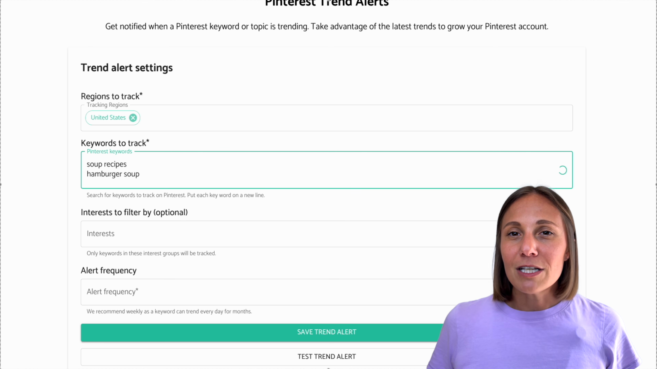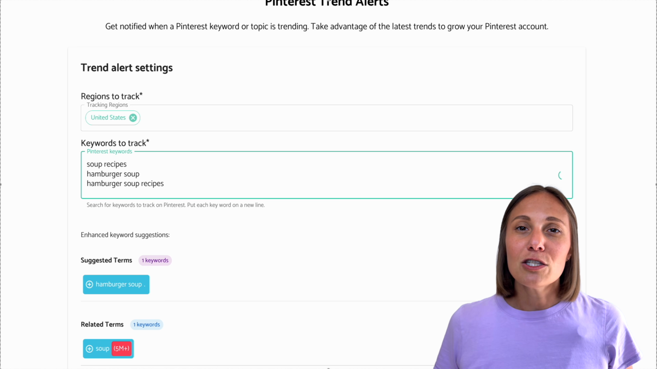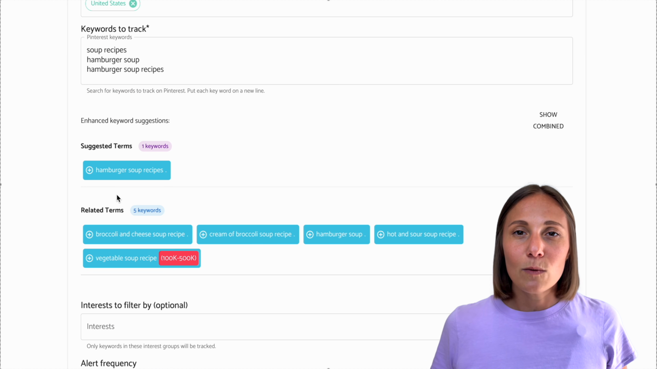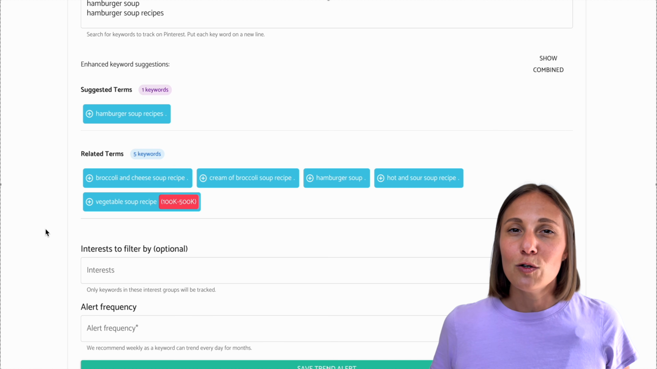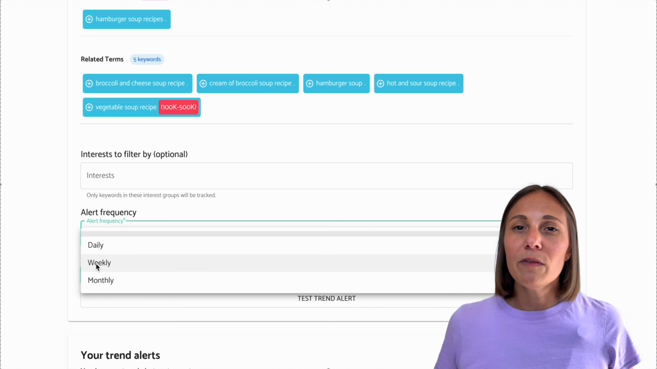But just type in the region that you want to track. For us, it will be the US, and add each keyword you found, like soup recipes or hamburger soup. You can choose how often to get the updates. I set mine to weekly since Pinterest trends don't shift too quickly. Save your alert and you'll see it below. But let's click test and see what a preview of the email will look like.